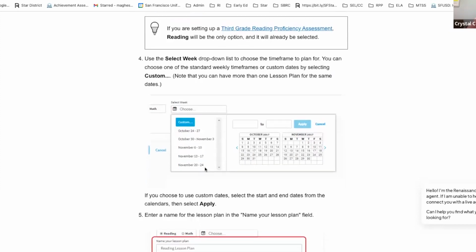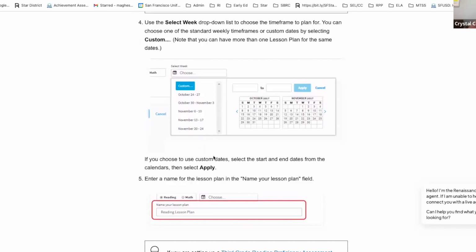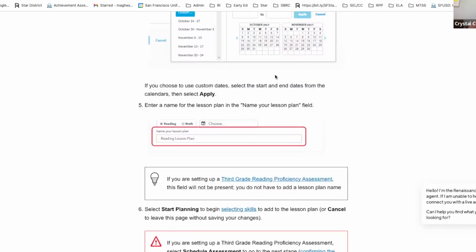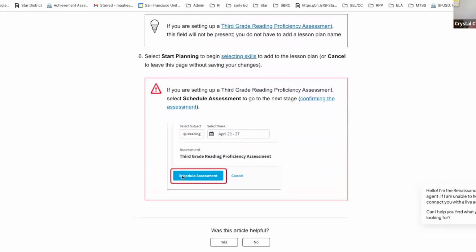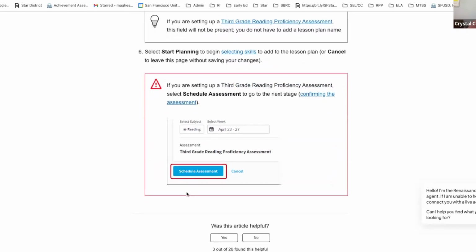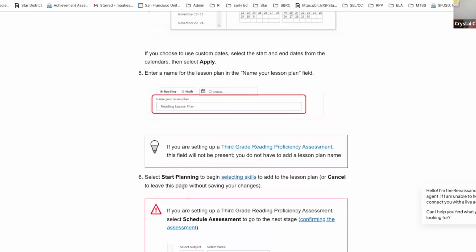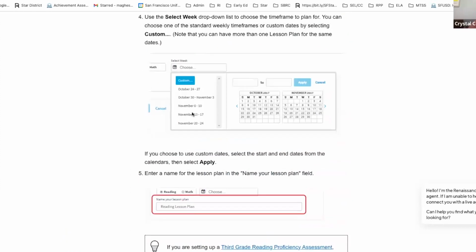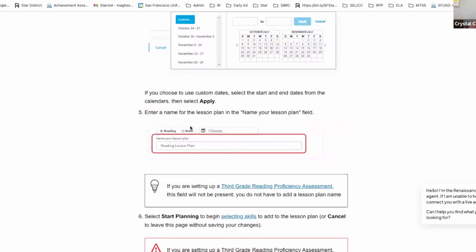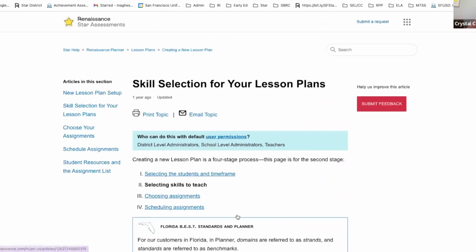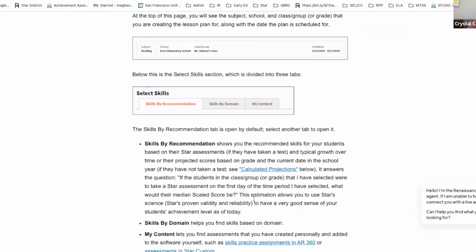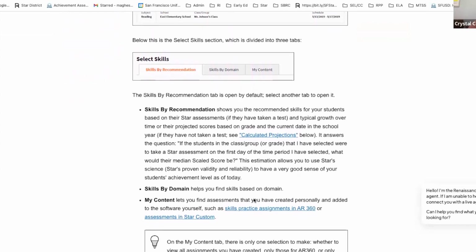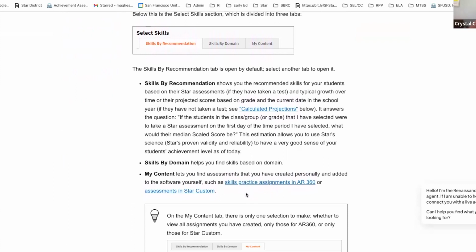So if you're going to use this planner, for example, this week, you might want to plan for the next 2 weeks. So you'll select those 2 weeks in that time frame calendar. And then for which content area, reading or math. And then, can you go up a little bit there? So it says selecting skills. Scroll down. There you go. So when you select skills, it's going to show you some skills that are within the range of your students' scale scores that are tied to the focus skills that are recommended by their latest test administration.